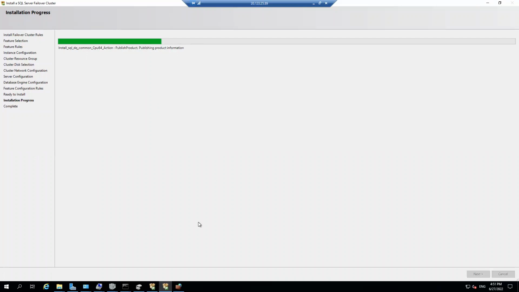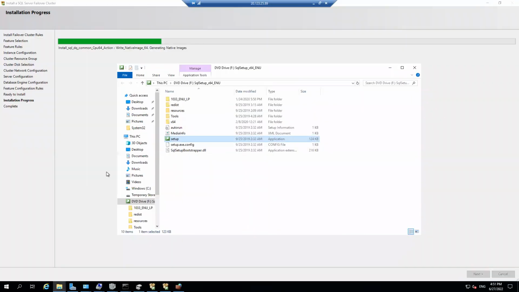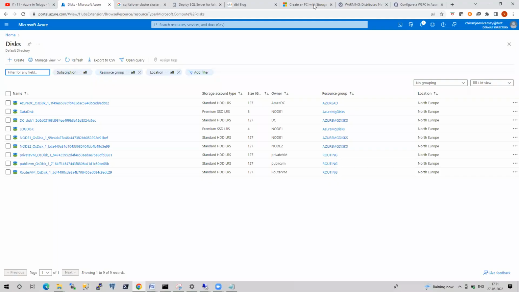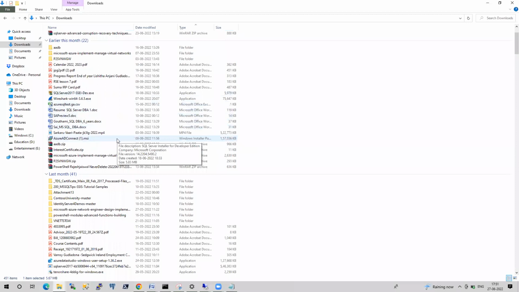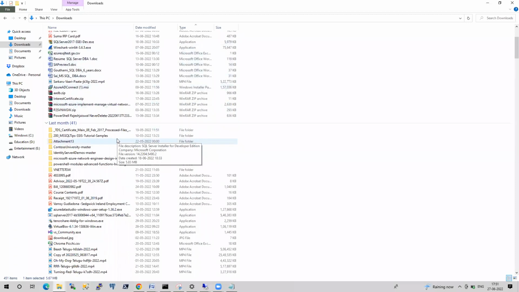I don't have SSMS here, guys. So let me copy that too. Any questions? Very simple, right? To install clustering on Azure VMs. One question, like where... you are breaking up completely.